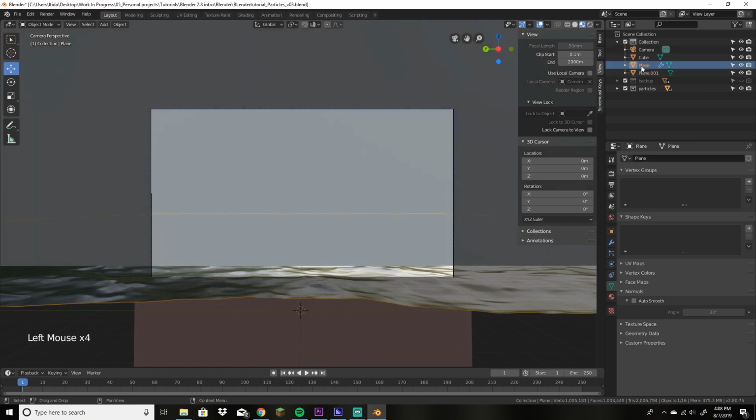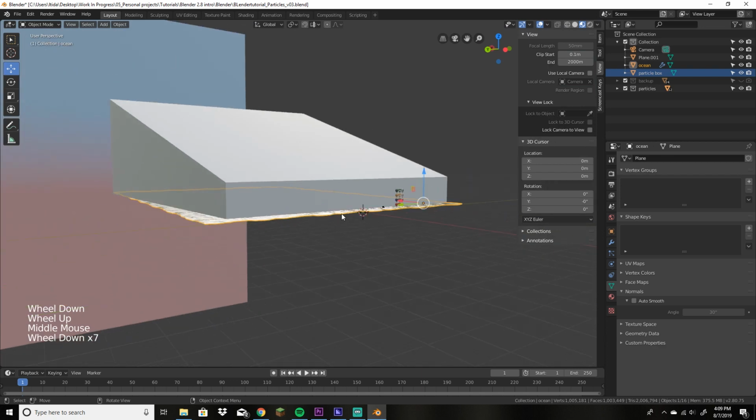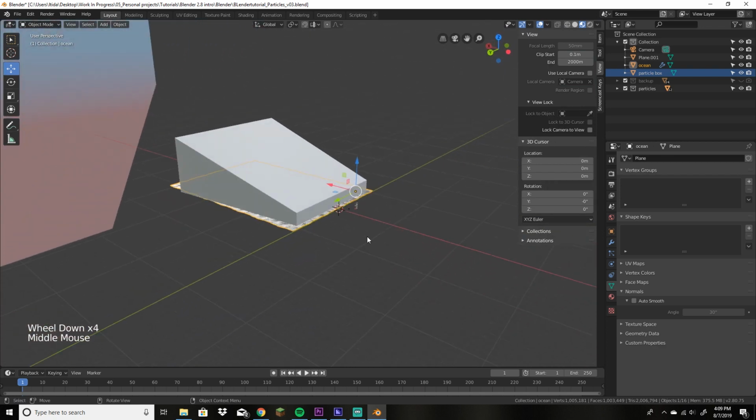Is this our ocean? We never named our ocean. Name the cube particle field. I don't know if I spelled that right. Particle box. Yeah, I don't know how to spell things. If I can find synonyms, now I just need to learn how to spell synonym. Okay. All good.